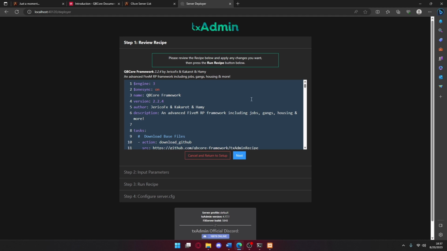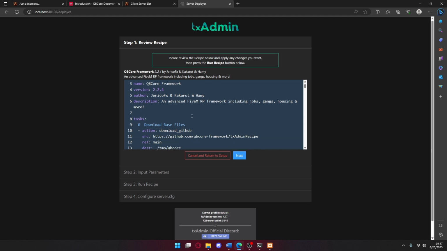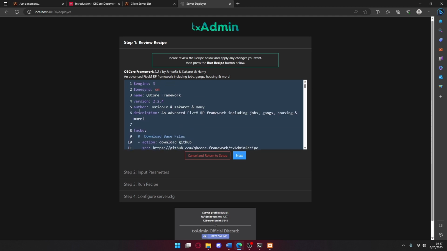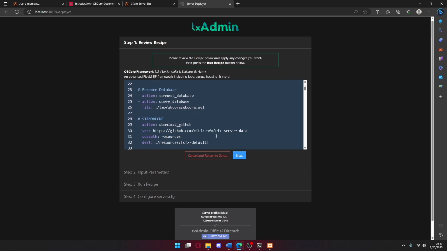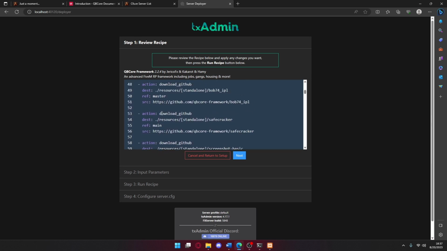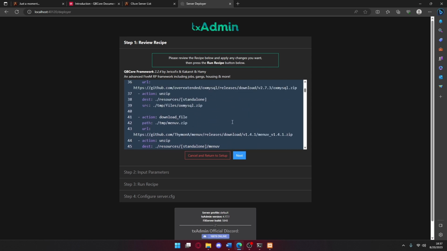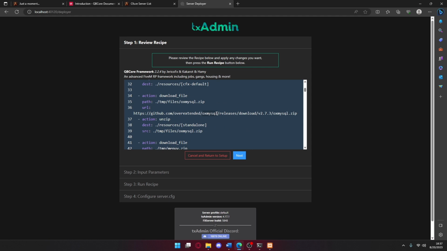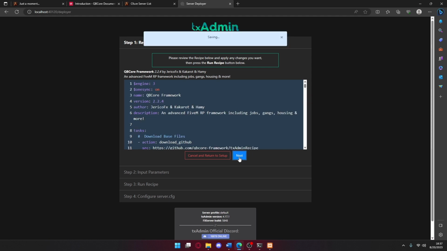So with that started, we can now scroll through this. This is just the recipe for QBCore. This is pre-made from that team. So it's just setting up here to download all of the scripts that QBCore comes with, as well as the standalone scripts such as the Safecracker, Bob74IPL, even OxMySQL gets downloaded for you. So we're just going to hit next here.